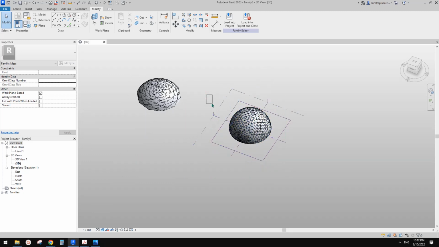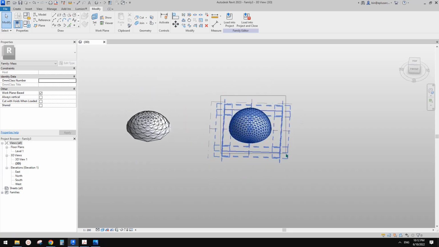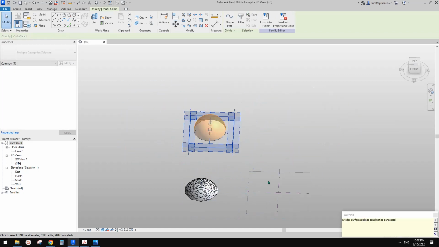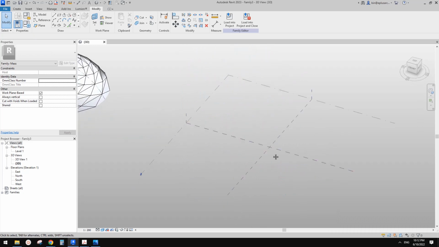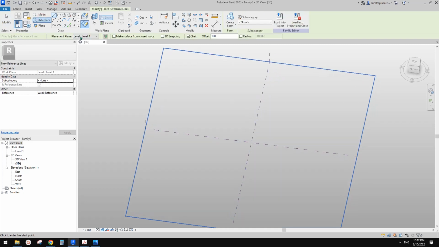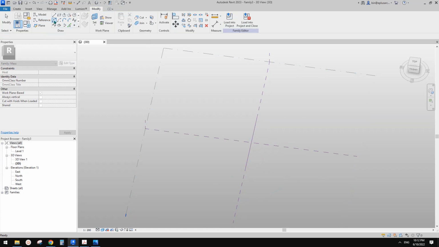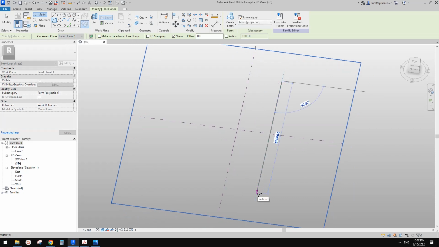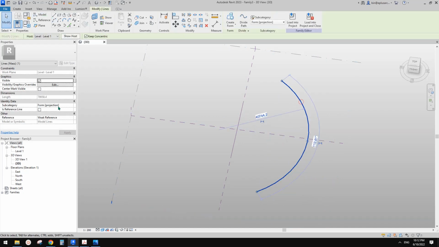So let me just move this away as well. MV, so I see where I can move this. Okay, and this one I'm going to just draw on the floor plan again. So reference, and the reference will be this axis line, and I think I will just draw an arc away from this axis, something like this, and then make it a reference line.